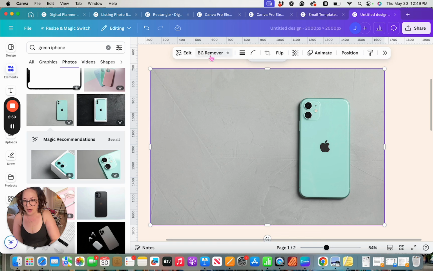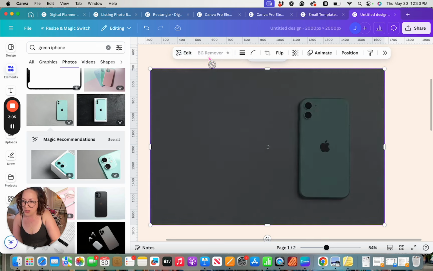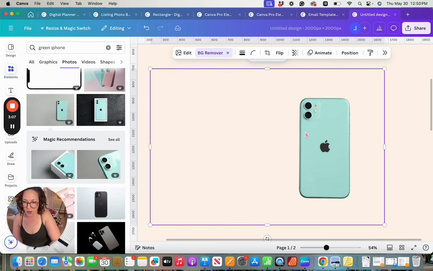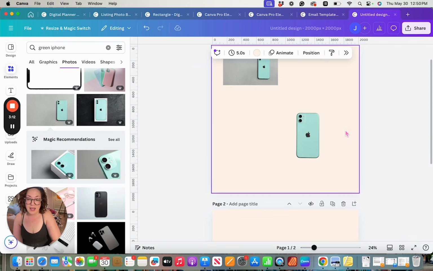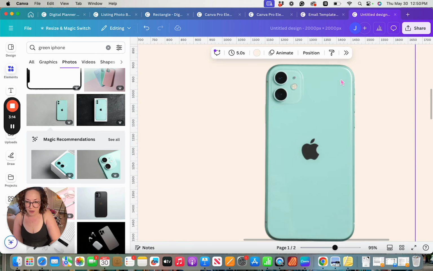I'm just going to come on up here and select background remover. Now I'm using a beta version of Canva right now, so if your screen doesn't look like mine, all you need to do is go to wherever your background remover is. It may be under edit instead, and I'm going to choose to remove that background. Okay, so now we have this image here, right? And it did a great job of removing that background.